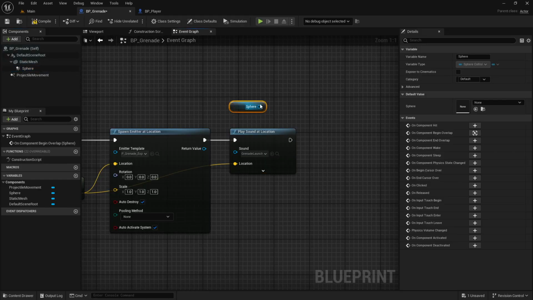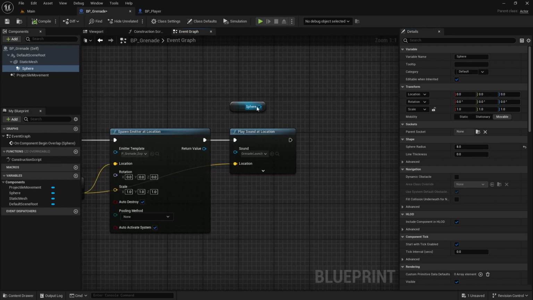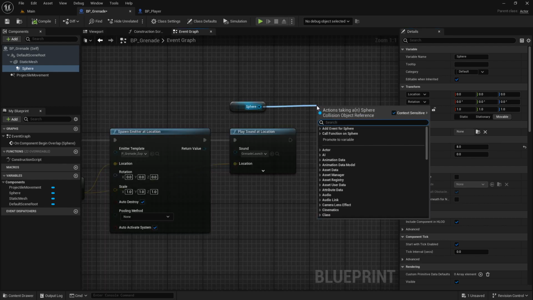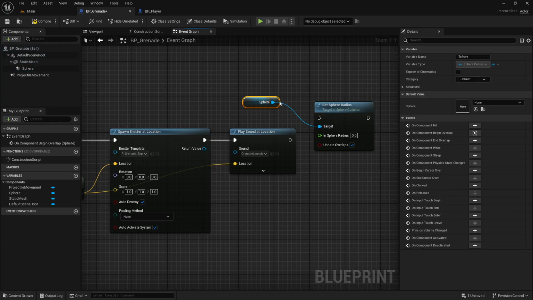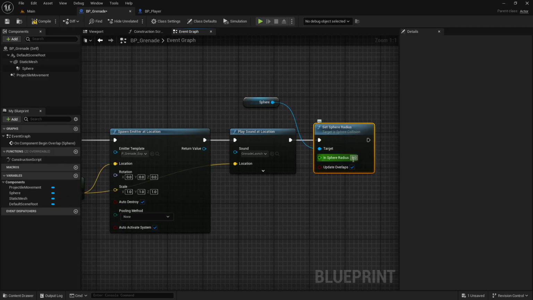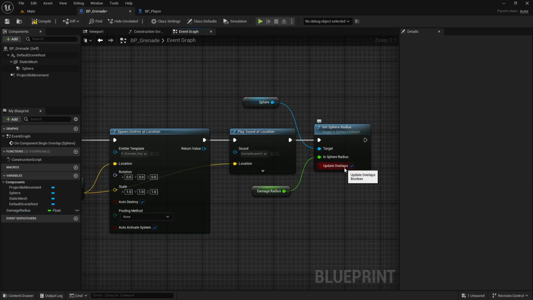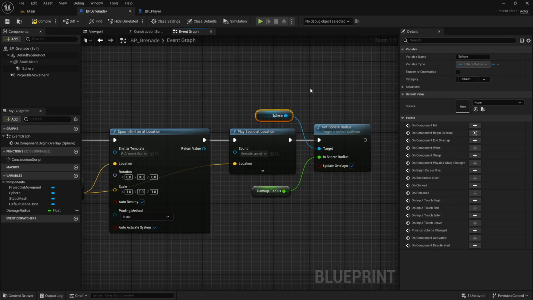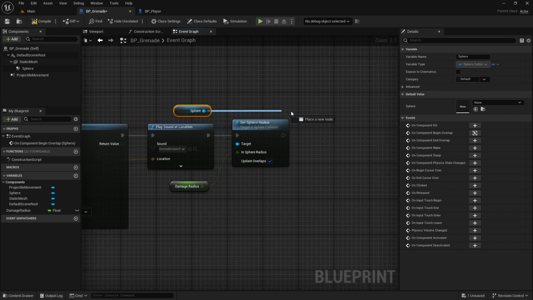Then we want to take our sphere collision and we're going to make it basically boom and grow so that it can overlap a bunch of enemies and then be able to register damage in them. So we're going to set its radius, set sphere radius. I'm going to set this to 500 for now, and this will be our damage radius. And you'll see right here it says update overlaps, which it will, once it grows, it'll recalculate its overlaps and we can actually use that information.